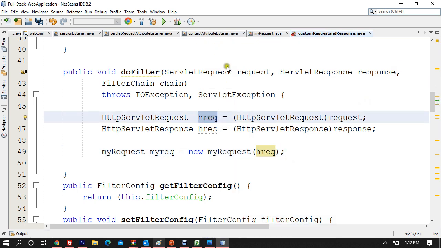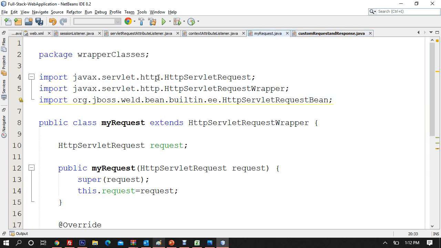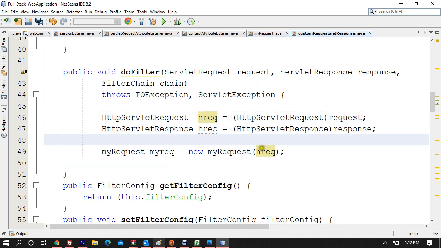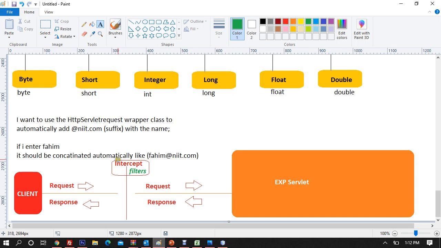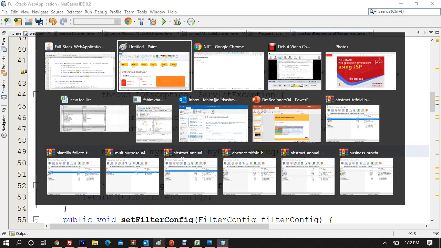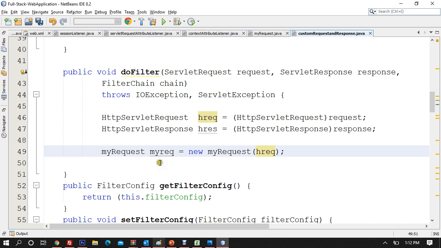Now you can clearly see here MyRequest. Whenever you make an object of MyRequest class, you have to pass one parameter, which is the HttpServletRequestWrapper class parameter. So we're passing this parameter right here. That means now the interception is done. The first thing that is going to happen is the filter is going to get executed without executing the servlet first. It's going to intercept, stop the request, convert it to the request, and do whatever we plan to do here.